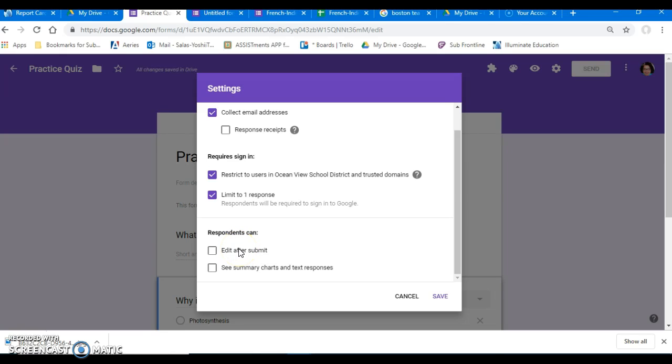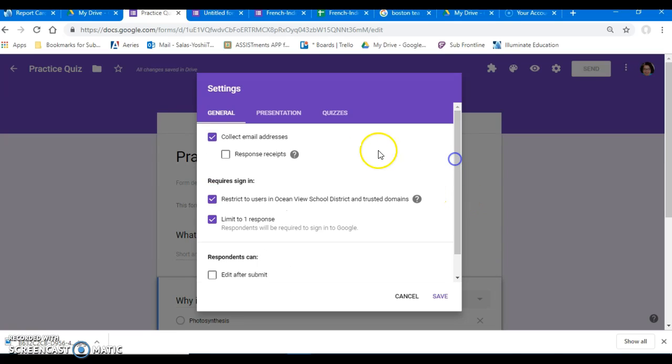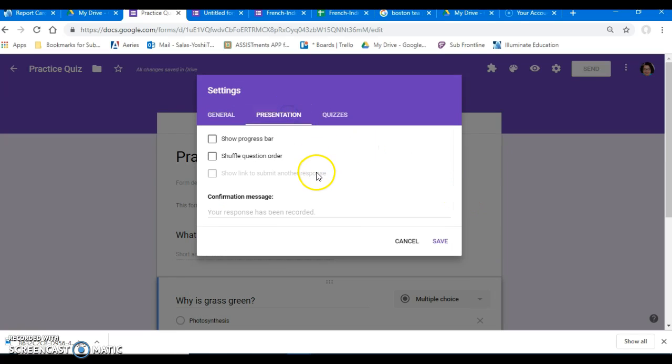Edit after submit. I would say no. You don't want them to be able to change their answers after they submit it and see their score. And definitely do not select see summary charts and text responses. This shows them everyone else's response. Go to presentation. These things are optional.